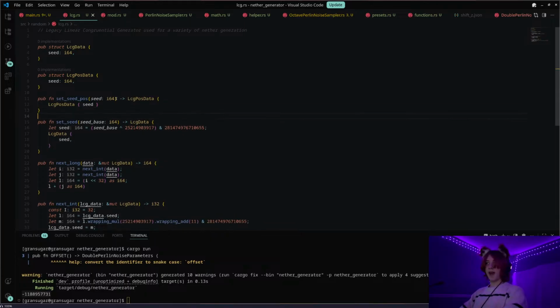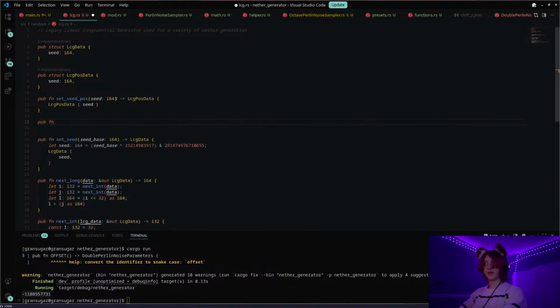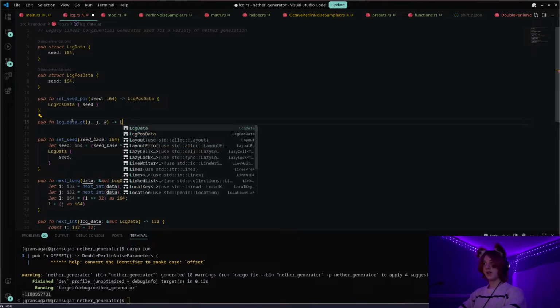Okay, then we need to do at. So we'll do pub function random. What is it? Return new legacy random source n. Oh, so it's returning LCG data from a position. LCG data. Oh no, hold on. LCG data at. And we need I, J, K, and this is going to return LCG data.